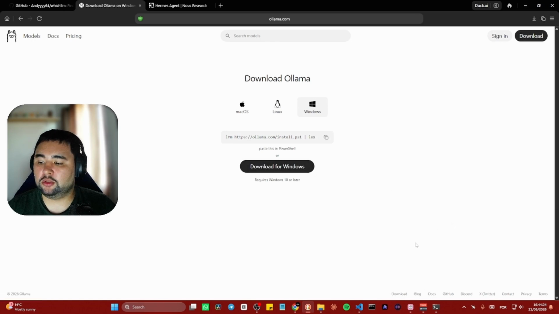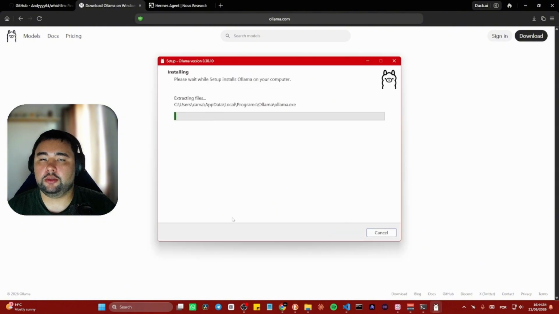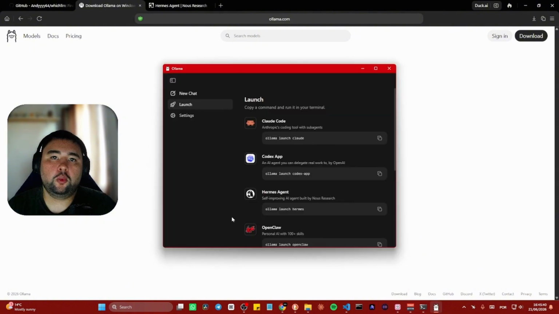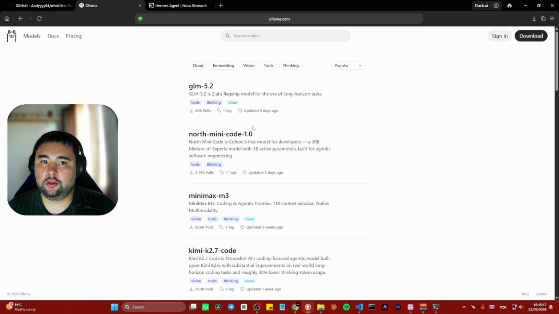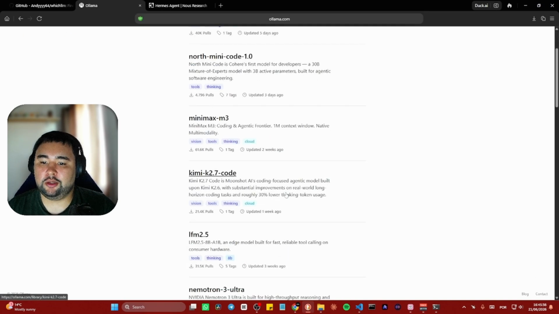Now that we have downloaded Ollama, we want to install it. As you can see, it's right here. So you simply install it. Once you have installed, you don't have to do anything here, right? And now we have to select the model. So you press right here on Models or the Ollama library, ollama.com/library, ollama.com/search, and it's going to bring you to this page.